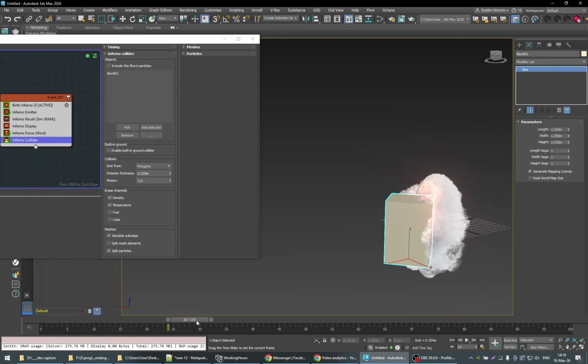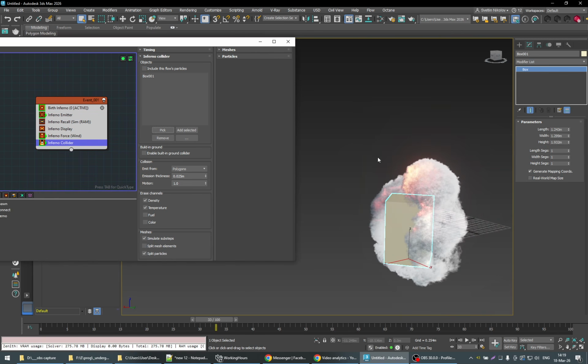And yeah, that's it. These are some of the interesting things that you can do by loading VDBs.